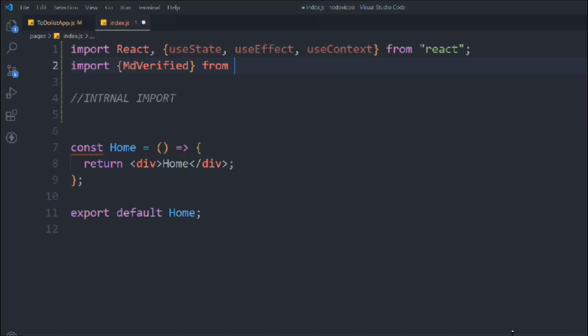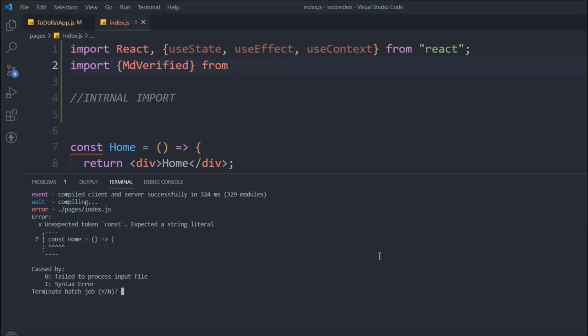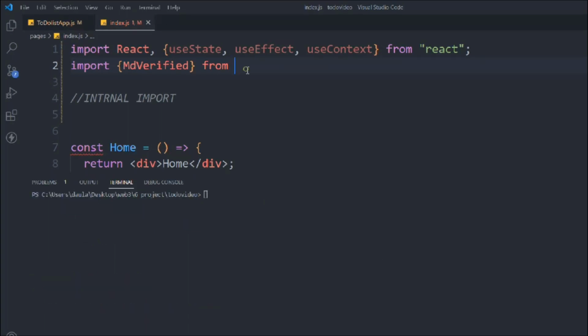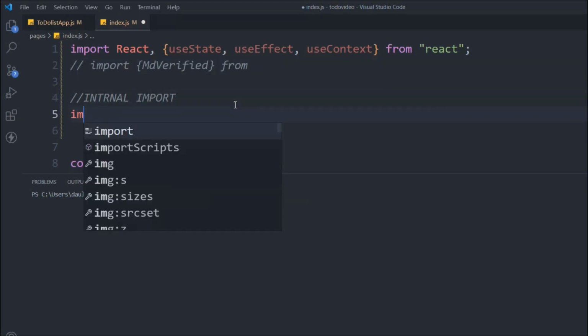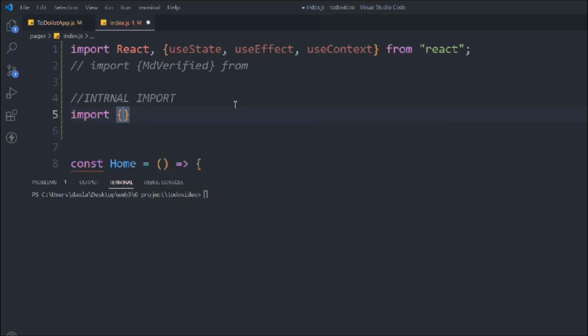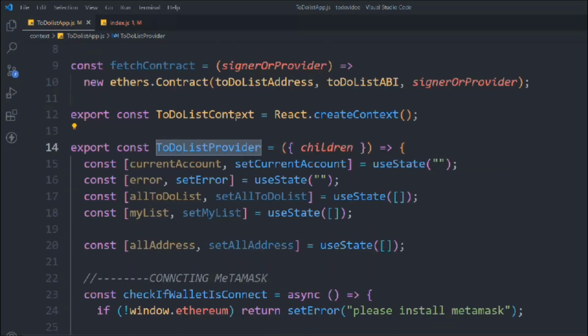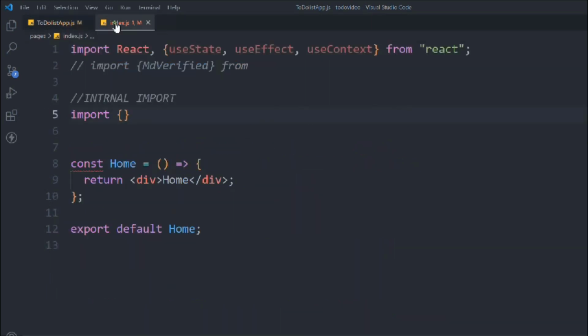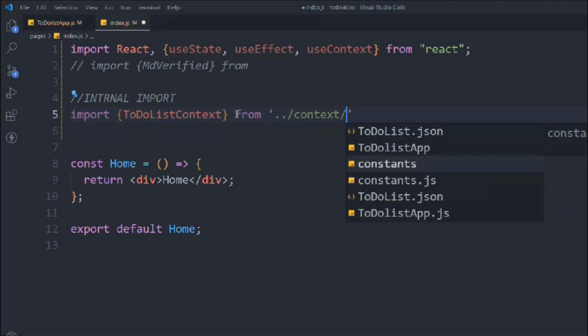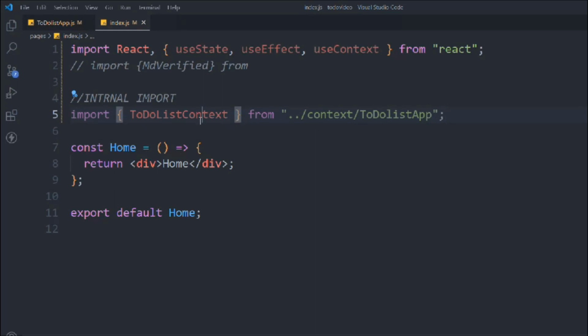And by the way, we haven't installed React icons, and in this project we are using React icons. So let's open up your terminal and stop the application, and let's install React icons. So before we do that, let's import the other files. So we're going to import our context. So let's come up here. So this is the one, ToDoListContext, and that's coming from our context, ToDoListApp. So in this way we can access the entire data.